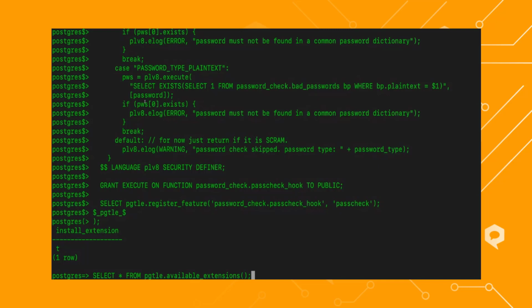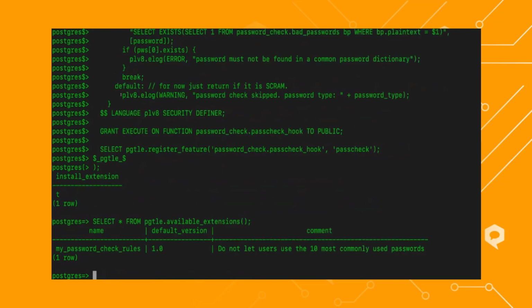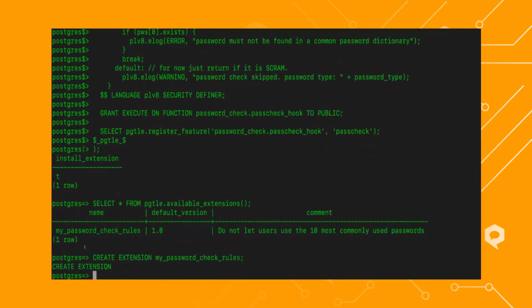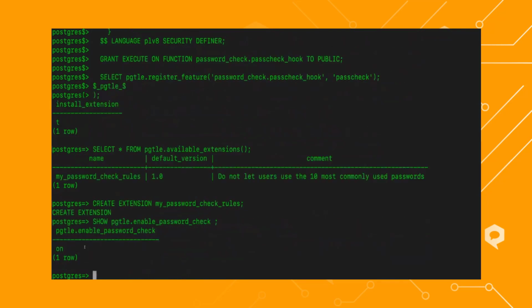All right, we've installed the extension. Now let's find it in our list of available extensions. We'll create the extension. Great. So keep in mind, we've already enabled the ability to do a password check. So let's try it out.